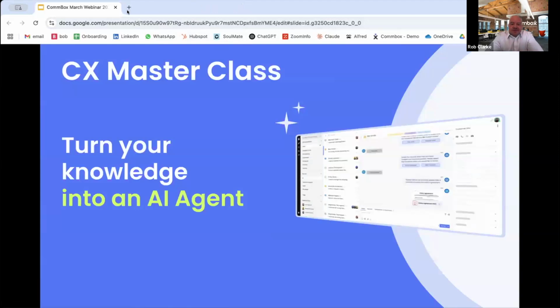Hi, everybody, and welcome. My name is Rob Clark. I'm the SVP of Sales for North America at CommBox. We've all seen AI implementations that just don't work. Either they're too complex, they're hard to manage, or they don't actually solve the real problems that businesses face. And that's why we're here today to talk to you about how CommBox makes it easier to build and launch automation flows that actually work quickly and accurately without all the usual headaches.